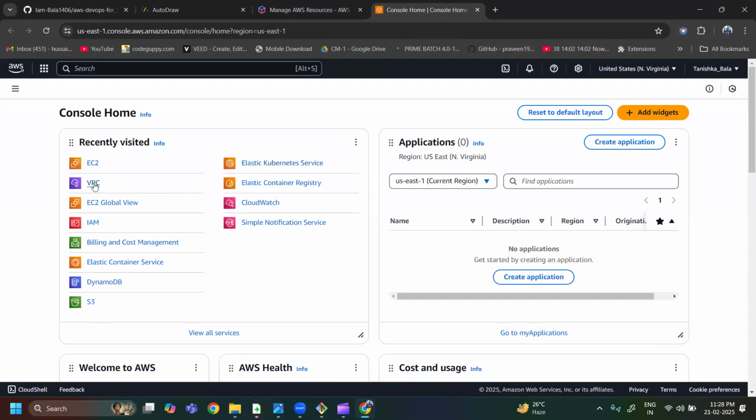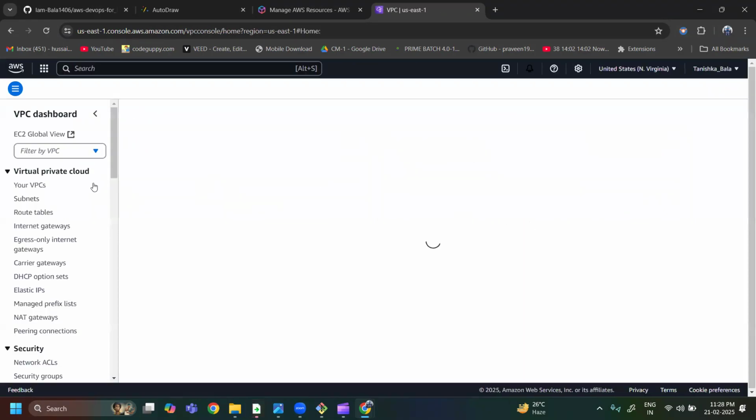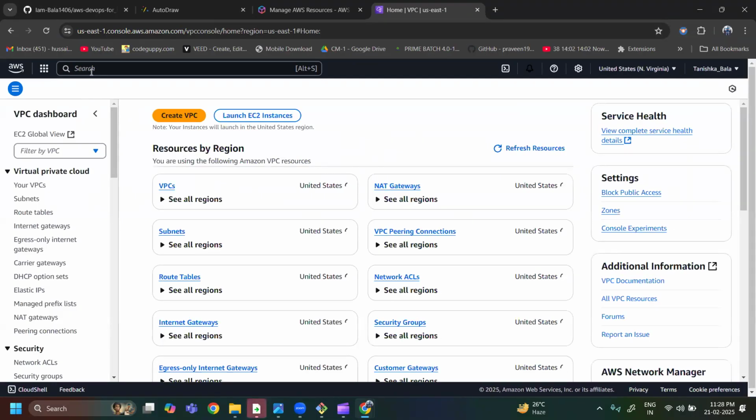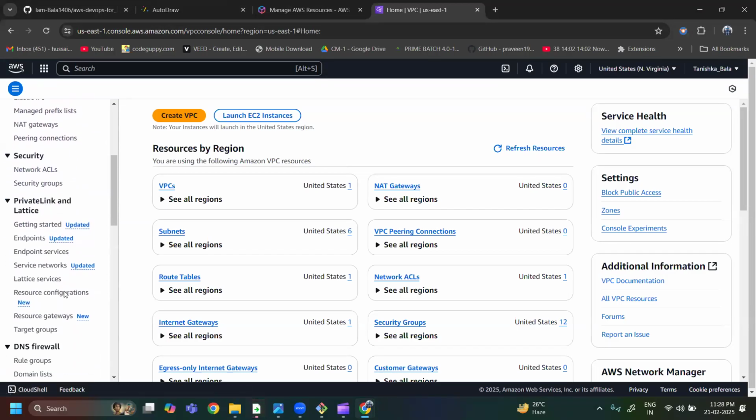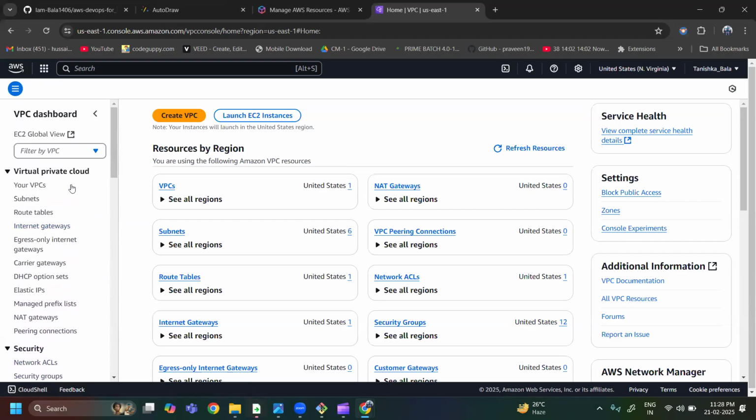So today, I will explain how to create a VPC. I am creating a VPC here. Just click on the search bar and type VPC, and this is the VPC dashboard. Here you can see VPC, subnets, route tables, internet gateway, security groups and network access control lists. These are all things I explained in the previous class.